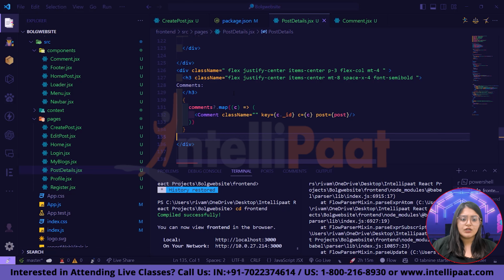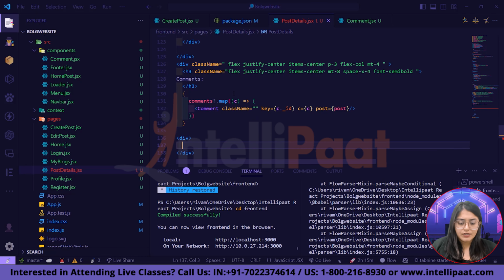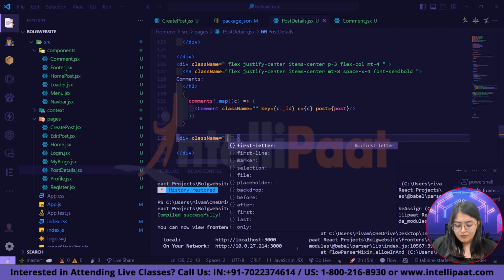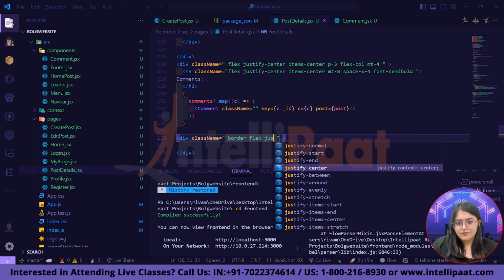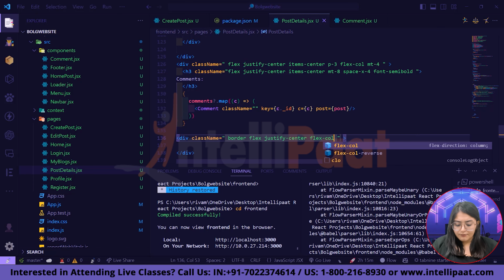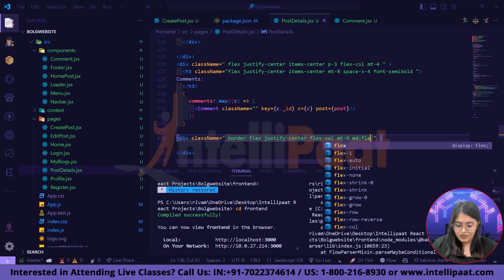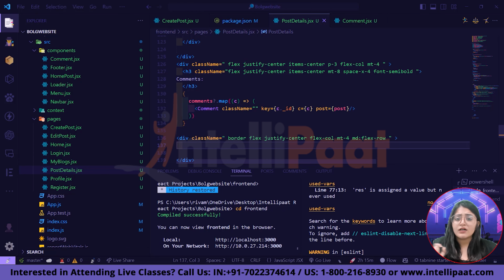Now what we will do, we will create a section where people can actually comment, right? So for that I'm creating one separate div. Here in this particular div, I'll give some class names first, starting with border, flex, justify center, flex-col, and md:p-4. And also let's make a flex-row for my medium screen. Fine. And now inside this particular part, we will have two things. First, an input tag where people can put the comment, and one submit button. On click of that button, the comment is posted on the blog. Okay, so let's do that.